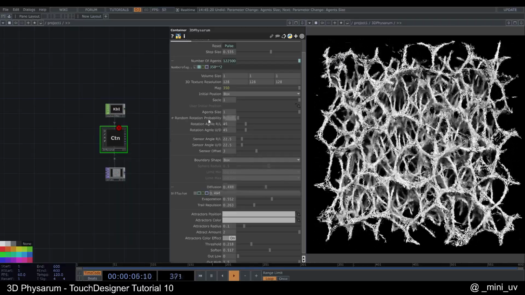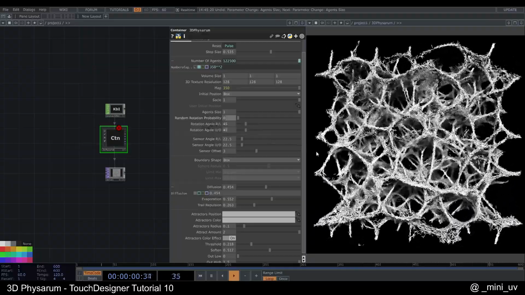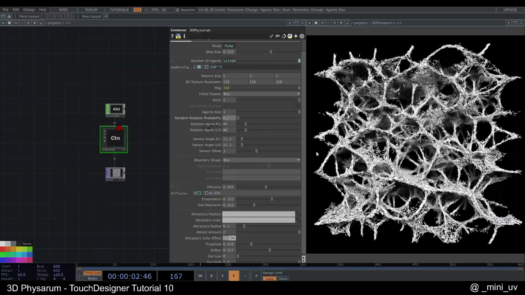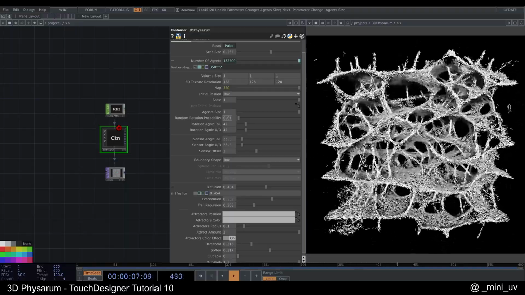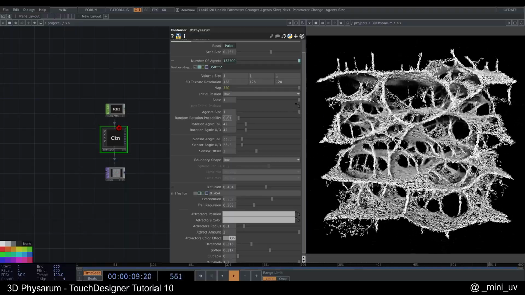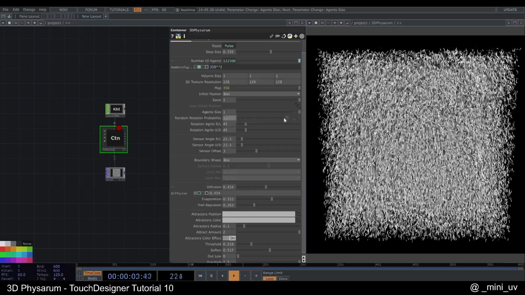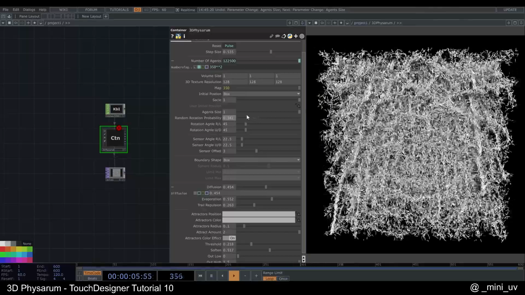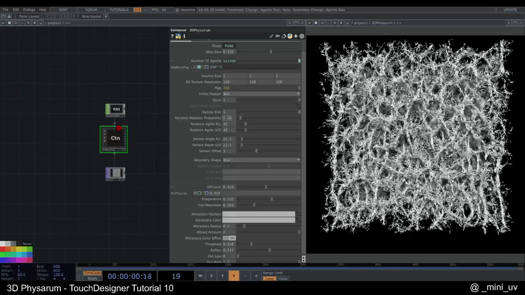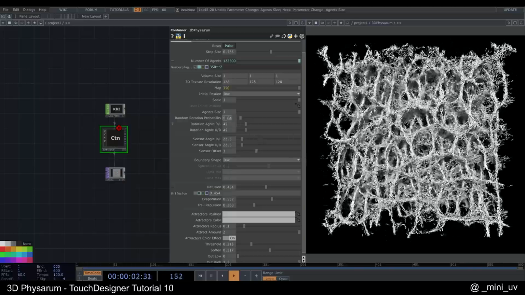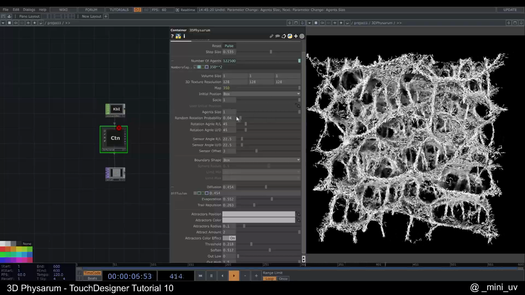Random rotation probability, you can add some tiny probability if you just put a small number here, and they will also have a bit of random movements. Don't exaggerate like this, because it will break it. But I found out if you put a bit of randomness, the simulation will stay a bit more stable.